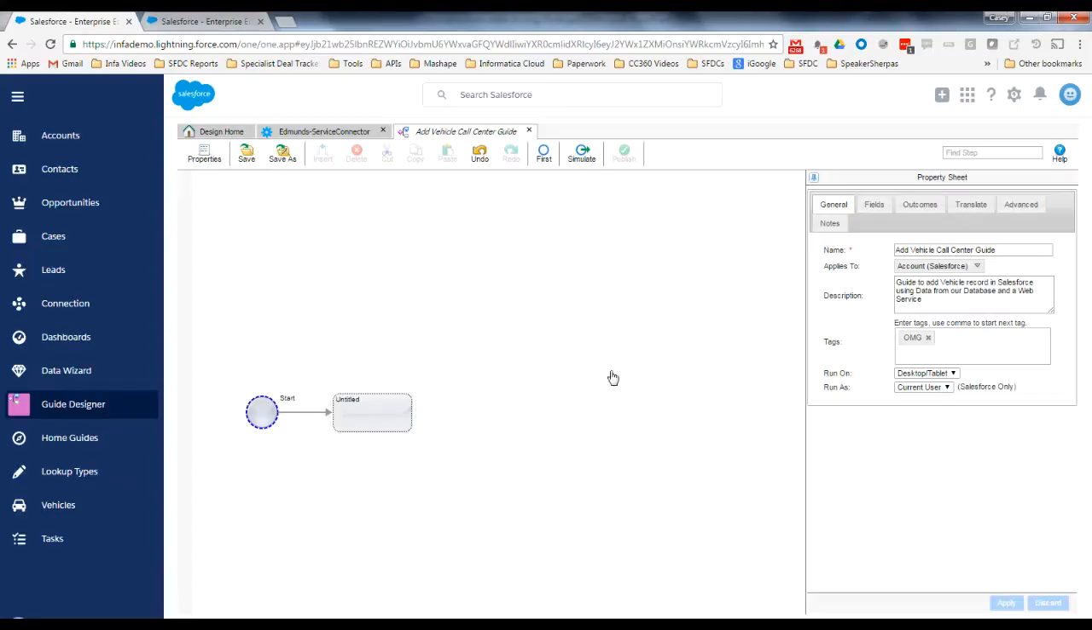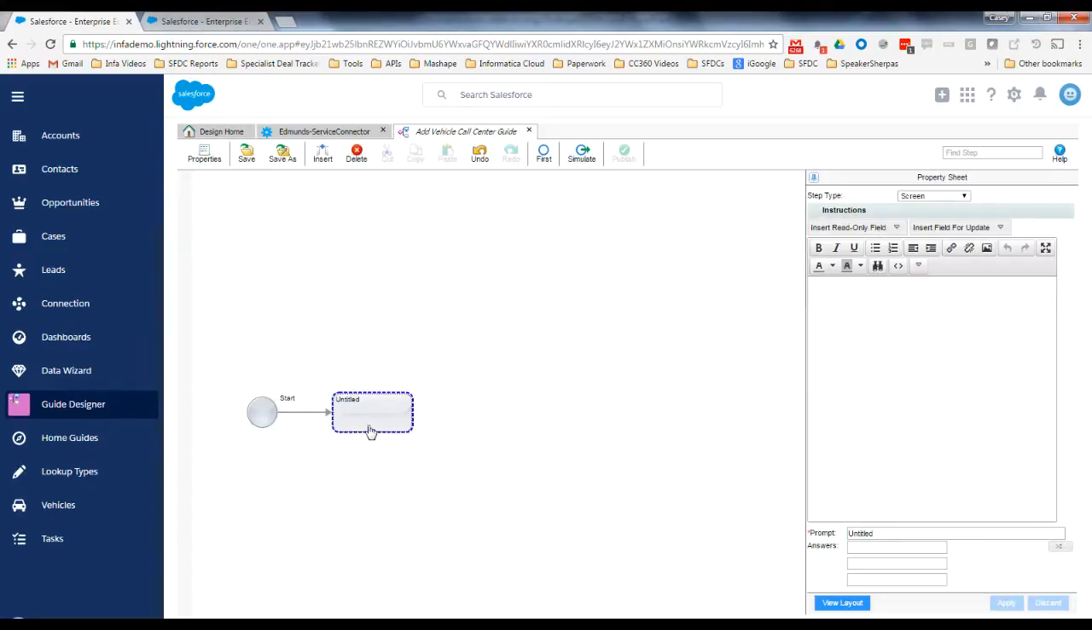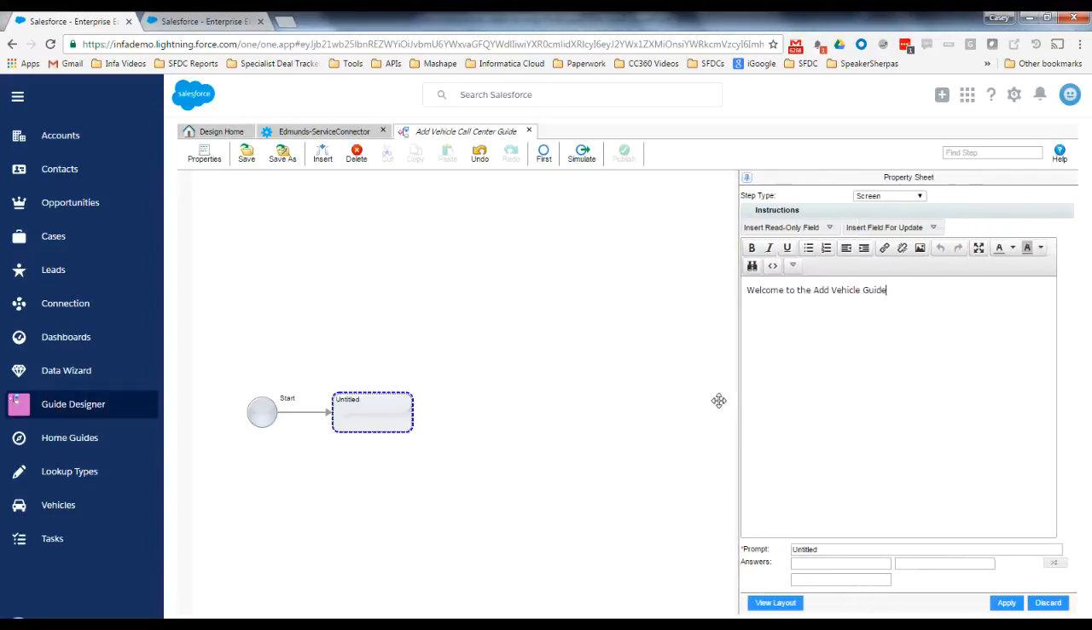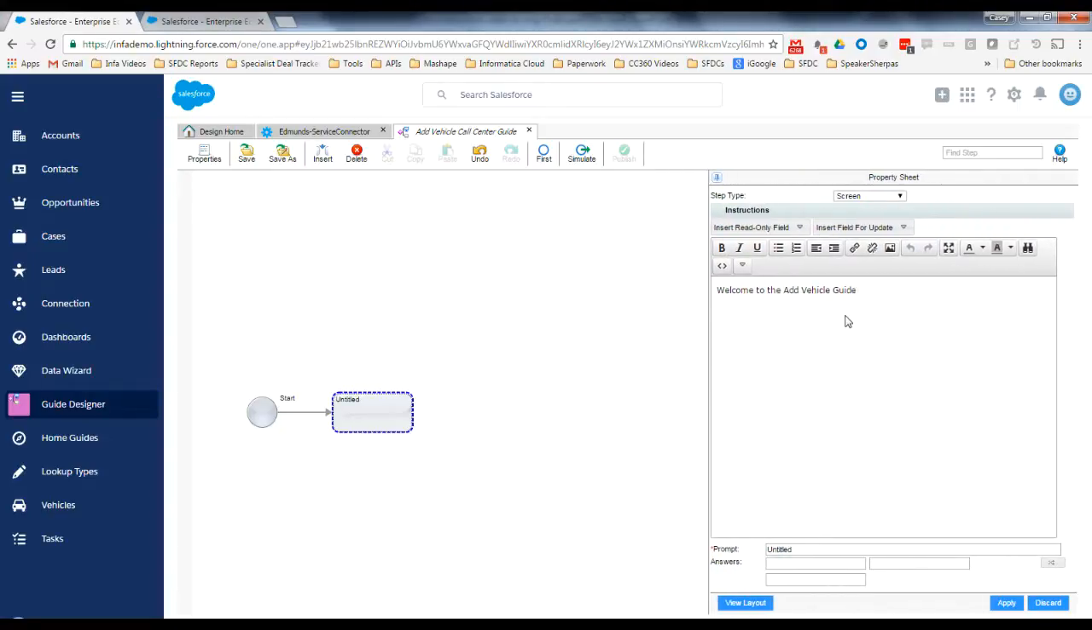So here we have our start step and our basic properties. We're going to go in and say, here in our initial step, welcome to the Add Vehicle Guide. Going to give ourselves a little bit more space to work with here. We're going to say we want to display the account name and perhaps the account owner here, just to make sure that we have that information available. And then we also want to go ahead and perhaps allow the user to edit something. So perhaps if we can say insert field for update, we could go account type. So that will be available there.